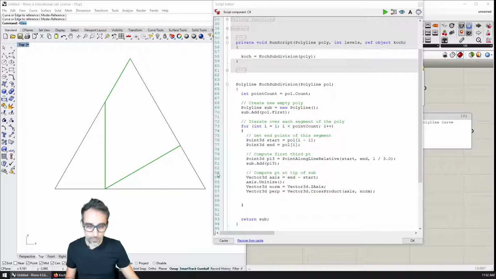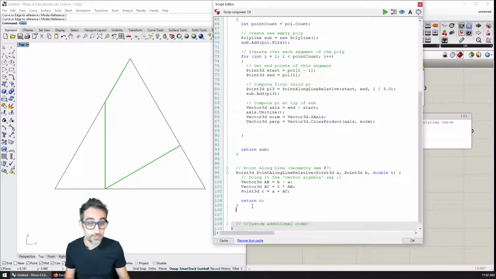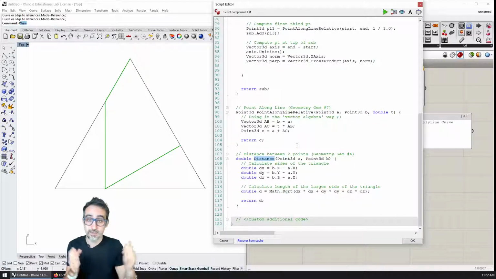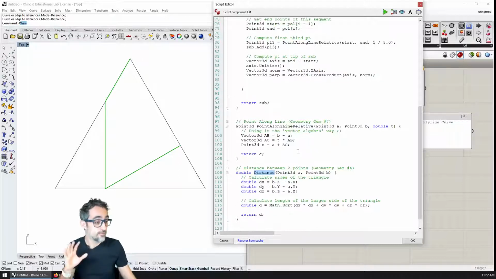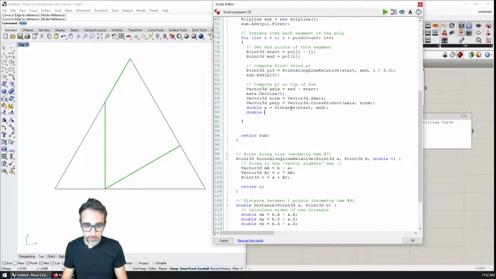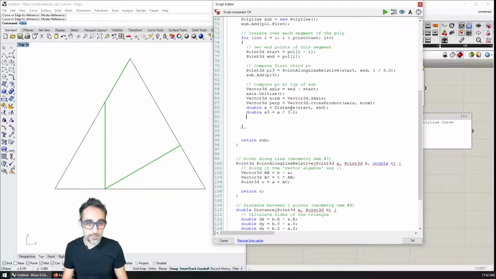This is something that we already did in a previous geometry gem. In geometry gem number 2, we wrote an algorithm that calculates the distance between two points. It is a very simple Pythagorean algorithm. If you want to learn how this works, you're welcome to check that geometry gem. So first of all, we're going to calculate A, which is equal to the distance between the starting point and the end point. Then we're going to calculate a third of that, so that's going to be A divided by 3.0.